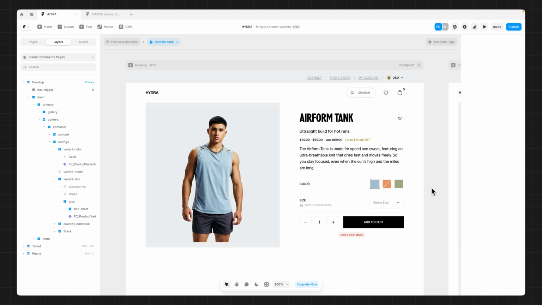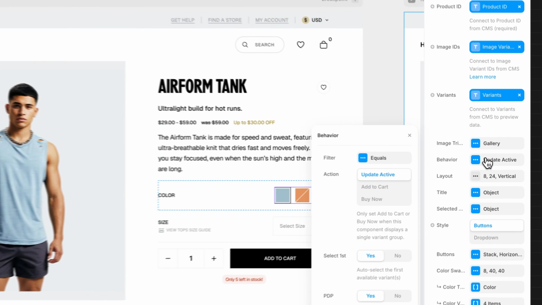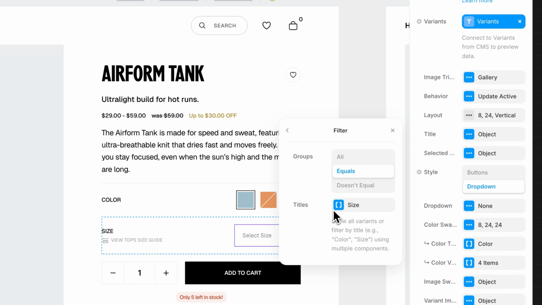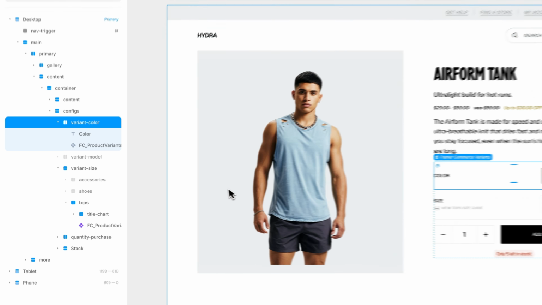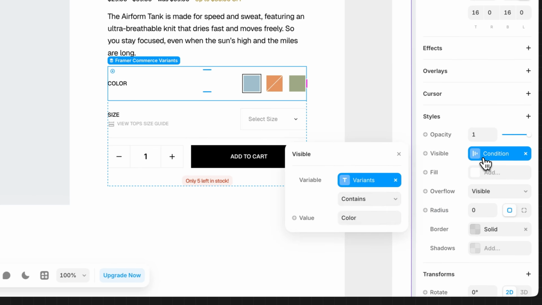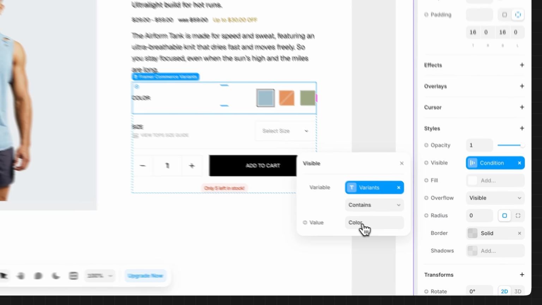So let's take a look at how you can make unique layouts. All of these components have filters on them. So we have this one set to color, this one set to size, and then we can customize the selectors however we please. Because we have filters on them, we can now actually set visibility conditions on a stack that it's inside of. So this one is variant color, and natively in Framer, we're going to make sure it's only visible if the variant contains the word color in it.